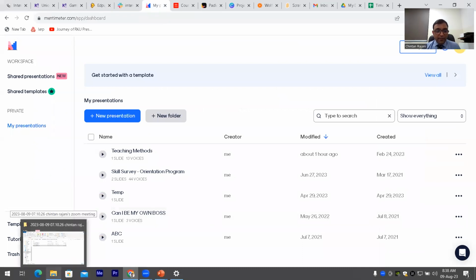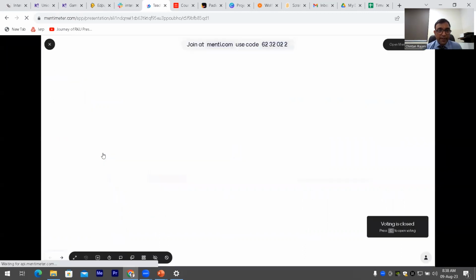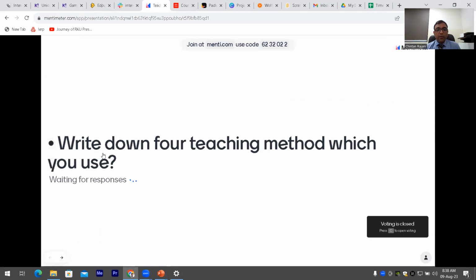Now in Mentimeter, I have created a couple of assessments through slides. For example, before starting a session, if I want to know about the teaching methods, I just have to play this particular slide. It will ask all the participants to write down 4 teaching methods which they have used. To give the response, they have to log into menti.com.